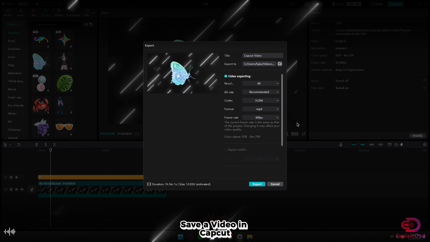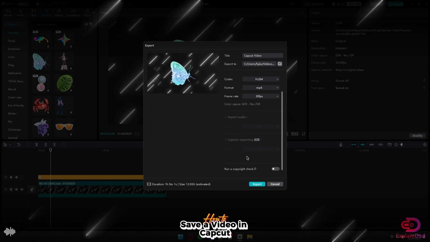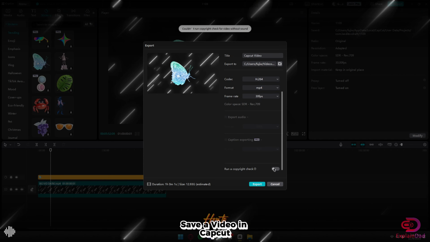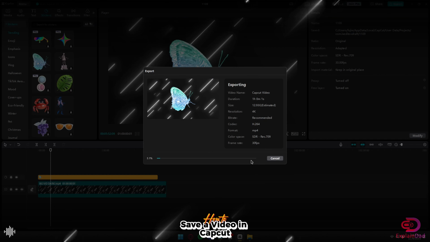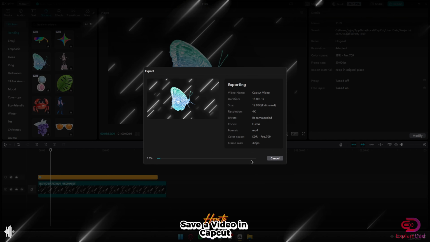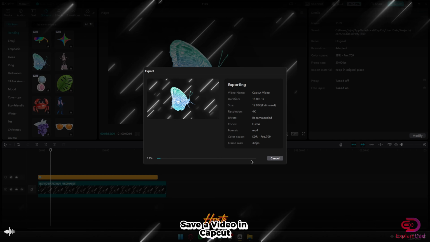whatever technological terms that they have. So for example, even the frame rates, and that's about it. If you have audio, you can also export it standalone. And after you're done, just tap on the export button with the blue color and wait for it to be exported.